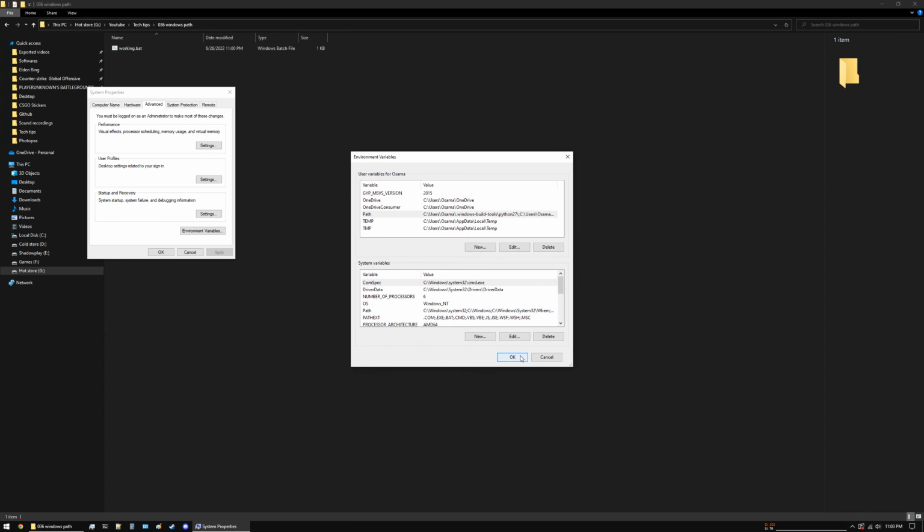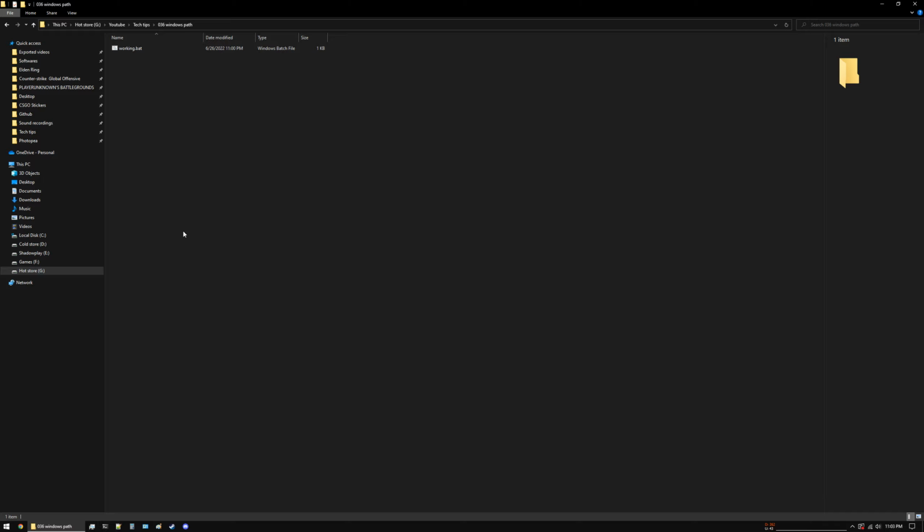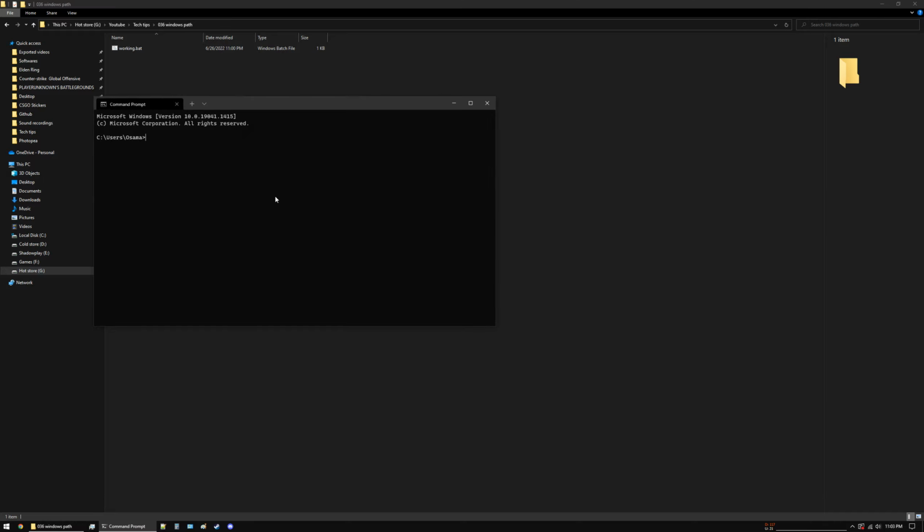Click OK, OK, OK. Now, when I open the command prompt, even though it is not in the same directory as this one, I can type working and it'll say it is working.